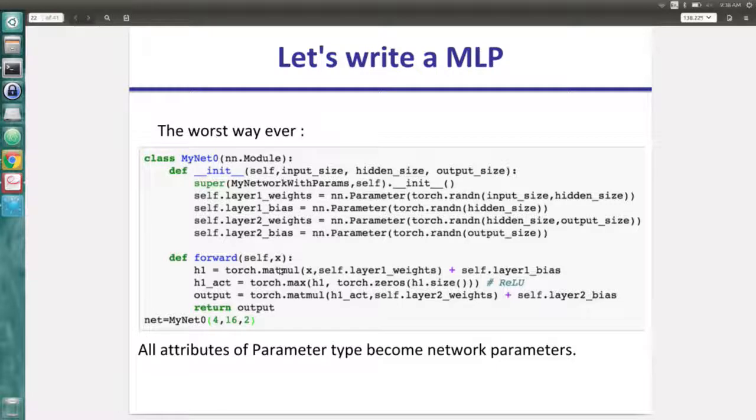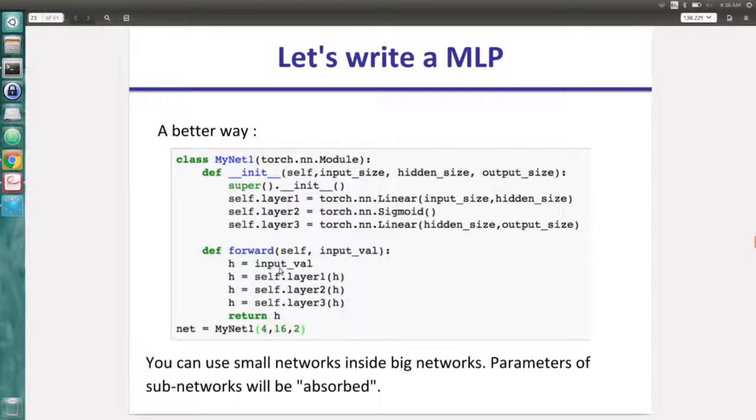The other reason is that I want to show something that's super important, which is that all my attributes in the class are of type Parameter. The result of that is that all these attributes will be added to the parameters list of the network. So if I call .parameters on this network, it's going to return all my weights and biases automatically. And that's how PyTorch works. And that's kind of important. You'll see later why. But if you don't want to do that, how do you do it? You can do it this way.